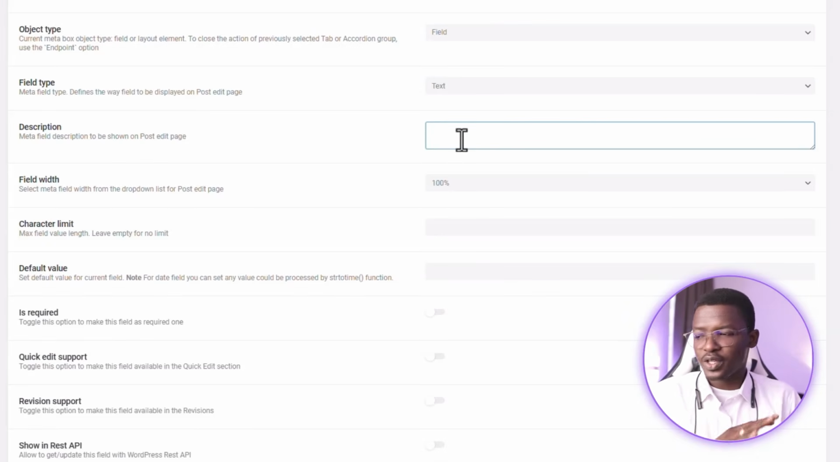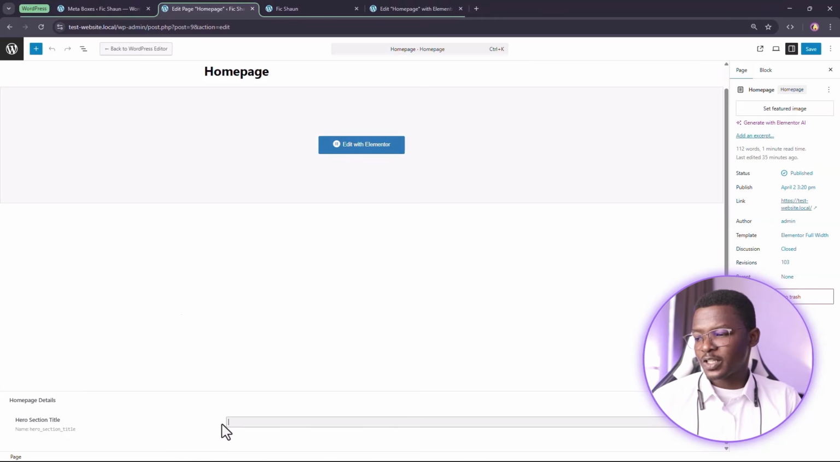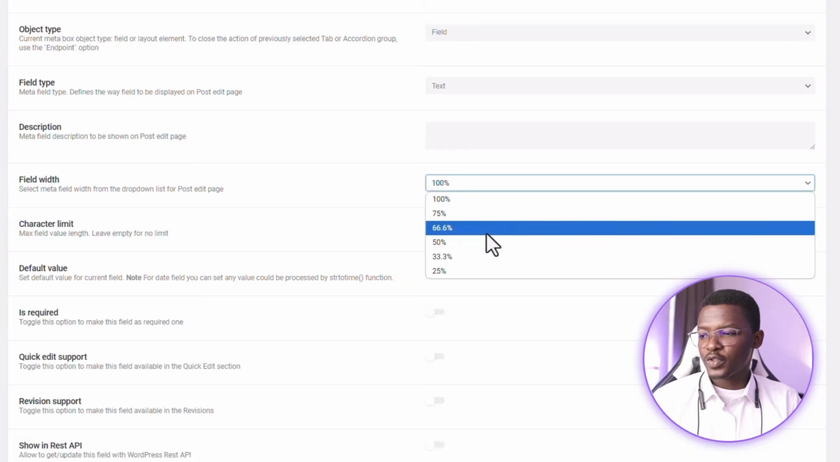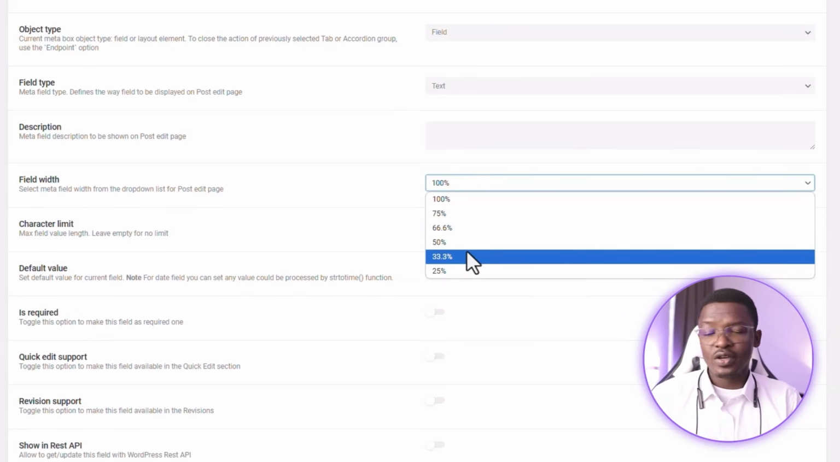This is your choice, whether you want to add a description or not. Here, where you have field width, you can specify if you want it to span the entire width. Right here, it's spanning 100% of the meta box. If you want it to span only half, you can select 50% if you so desire, or if you want it to take a third, you can select 33.3%. You get the idea, right?